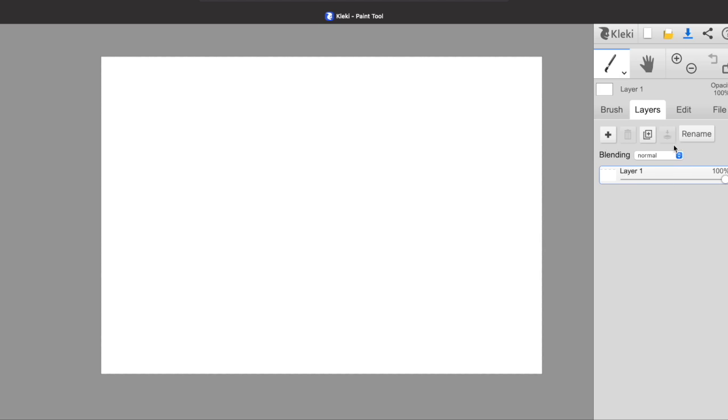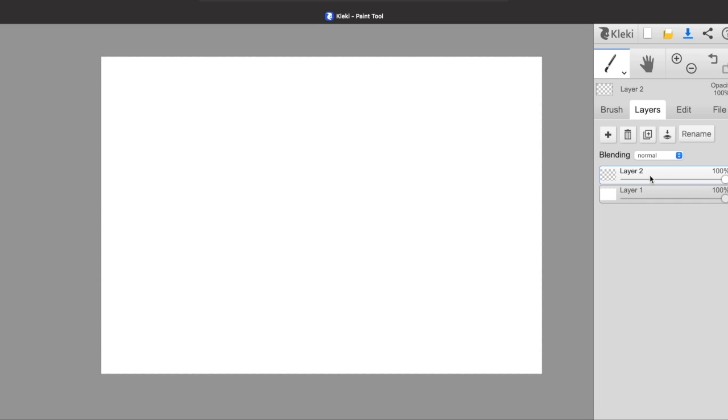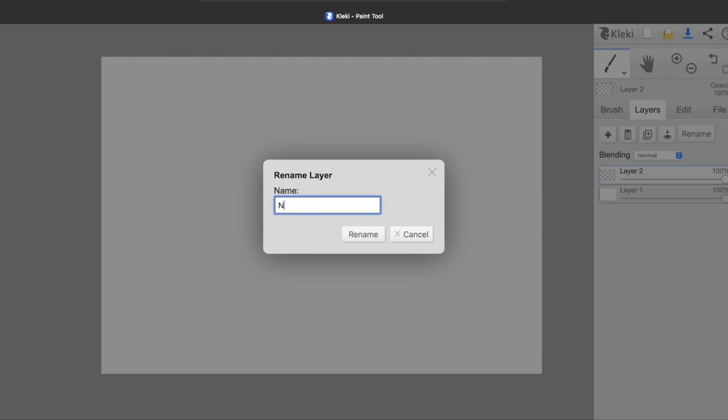The next tab is your layers tab. You can add, delete, duplicate. You can merge layers, so if you have two layers that have separate things, you want to bring them together. And you can also rename your layers, which is great for keeping organized.